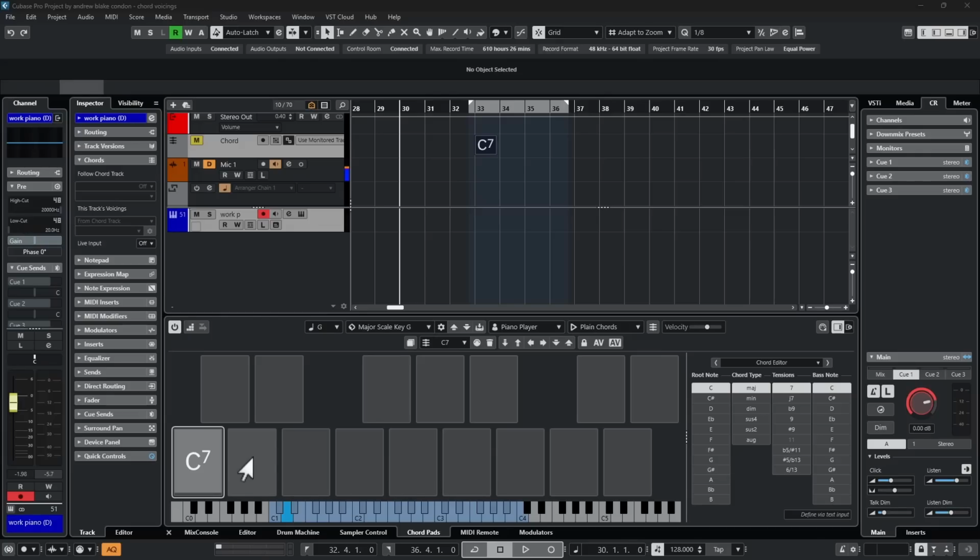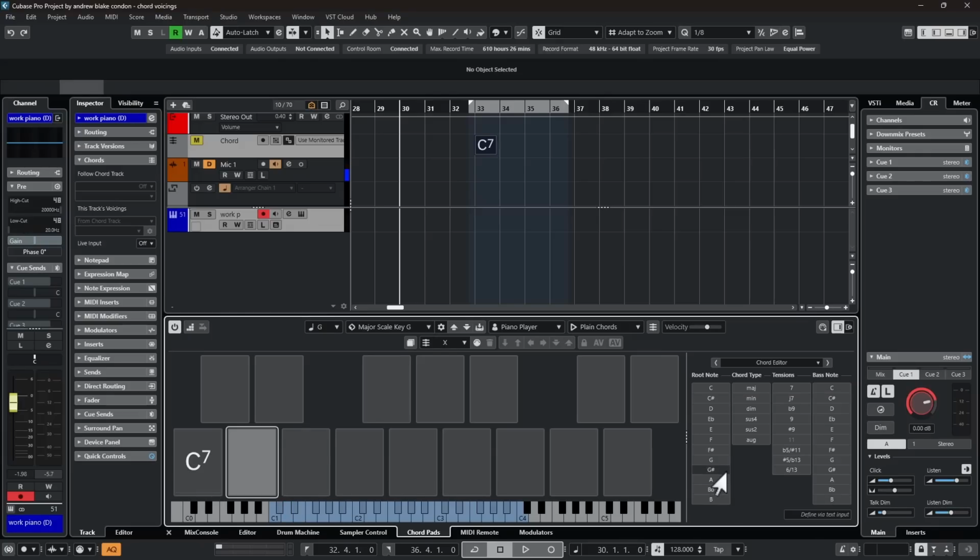So I'm going to click on this next pad. I'm going to change it to an F chord. I can go over here on the right, just click on an F and it'll automatically draw it in for me. Let's go to the third pad. I'm going to change that to a G.